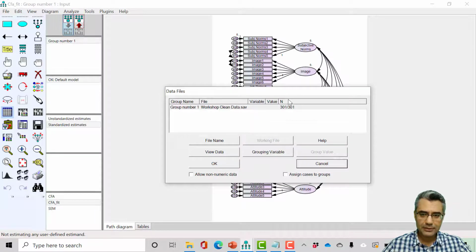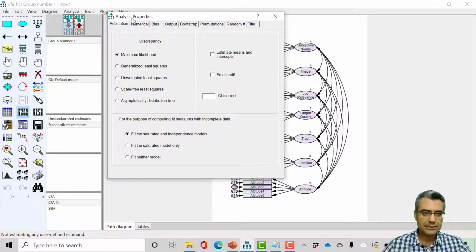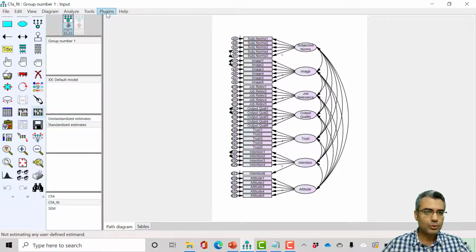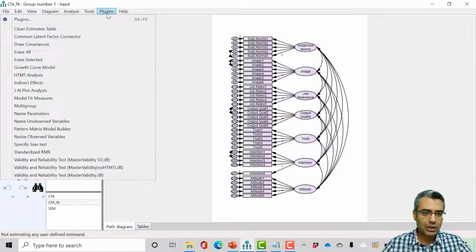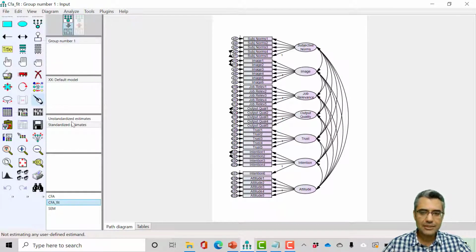Let me see if it's linked to the data file. What you need to do is, we already got all the results for CFA, and this is the model we want to take to SEM. We want to construct our SEM model using this CFA model. But before that, I want to do something. I go to plugins, I go to analyze, and then data imputation. So click on data imputation.